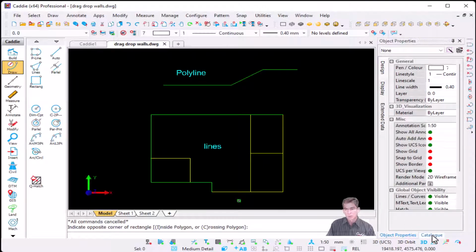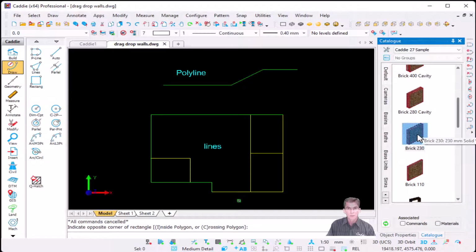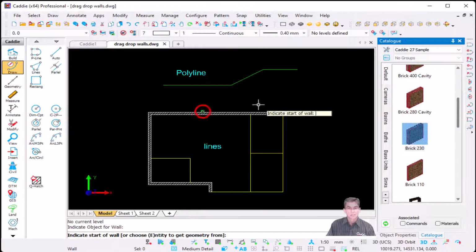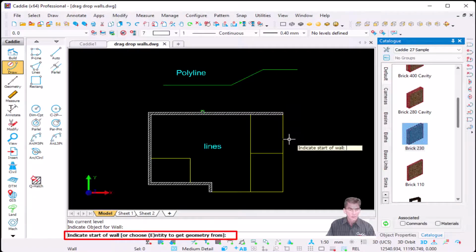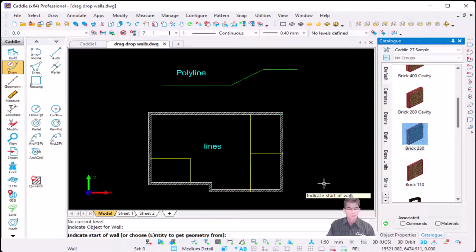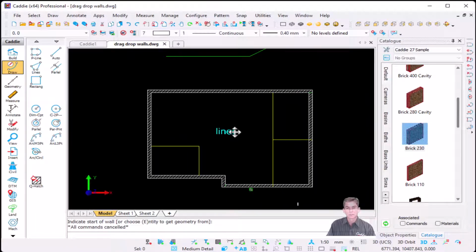So let's just go back to the Catalogue, and I'm going to start off with an external wall. So activate the command, and now I just have to press E for entity and indicate the first line. As you can see in the command line, indicate start of wall or choose E for entity. So I'm going to press E for entity, next wall, E for entity, next wall. I'm going to press escape, and now I'd like to do my internal walls.